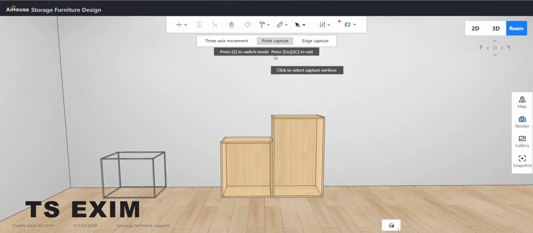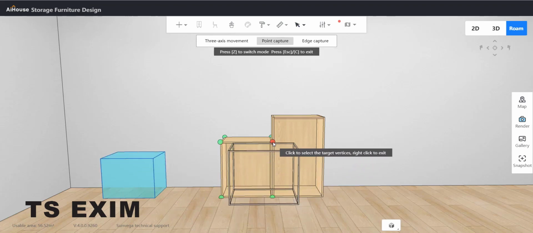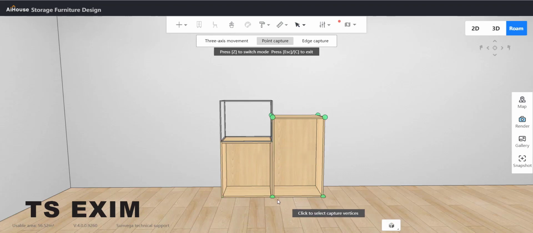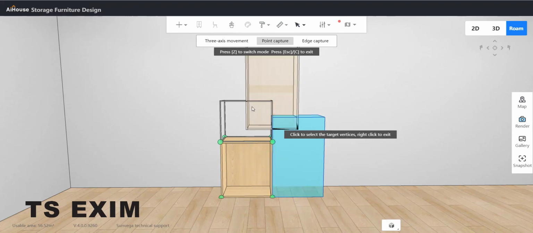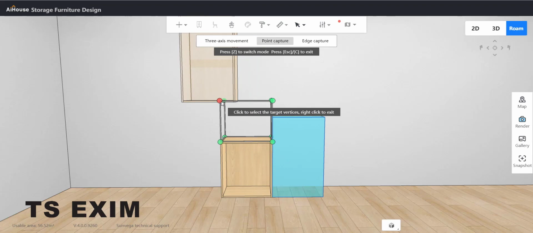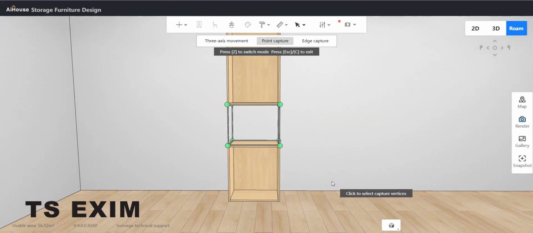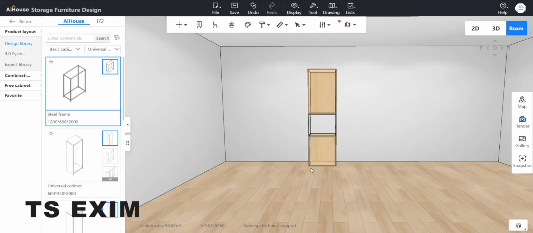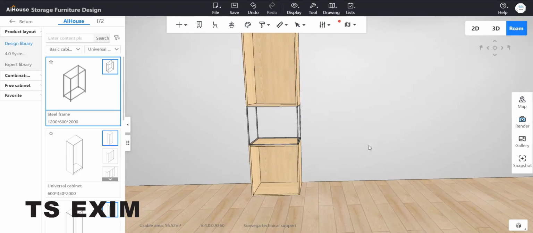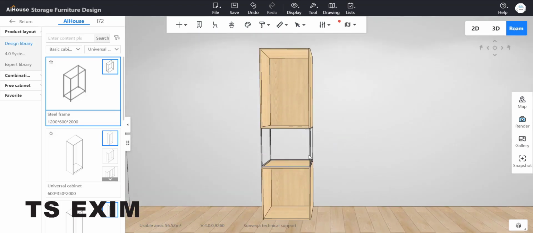You can press Z button on your keyboard, then go to point capture. Each corner here will have green dots. You can select and connect it to the other corner. Select the green dots, select to this corner, so it will stack to each other like this. Then you can press escape button. So this is the outcome.